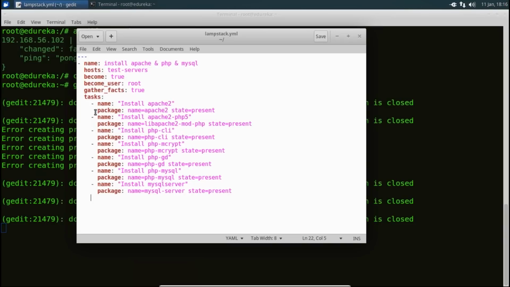And then I'm using the package module here. And this is the syntax of the package module. So you have to first specify the name of the package that you're going to download, which is Apache 2. And then you put state equal to present. Now since you're installing something for the first time and you want this package to be present in your node machine, you're putting state equal to present.